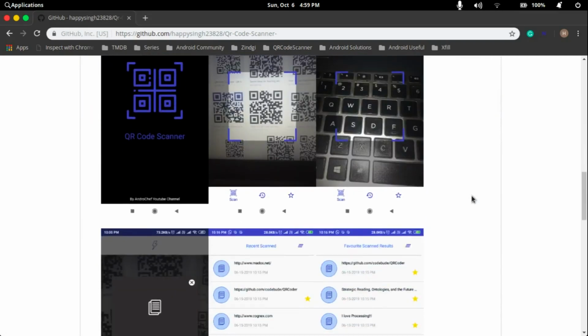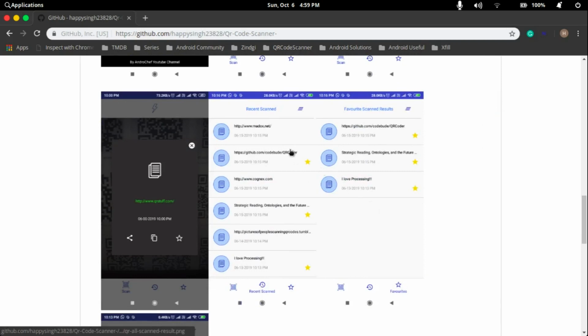So in this video we are going to show this recycler view list, and in this list we have two fragments. The first one is showing all the scanned QR results, and the favorites is showing only the favorited QR results. So now let's get started.